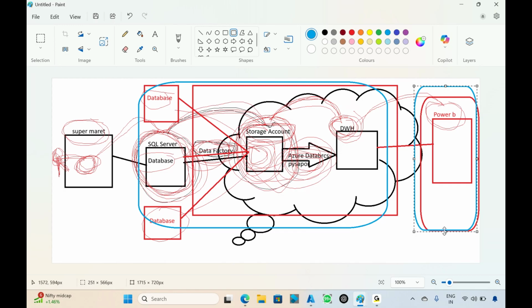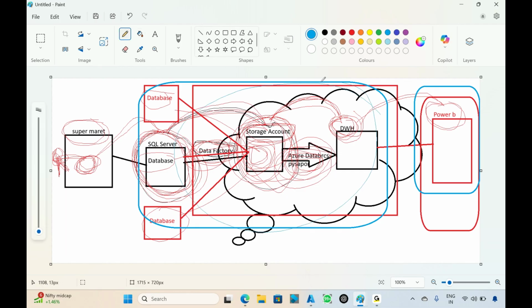Designing of the reports by using Power BI over here. So this is what we are trying to perform. This part is the data engineer part. This part is the data analyst part.